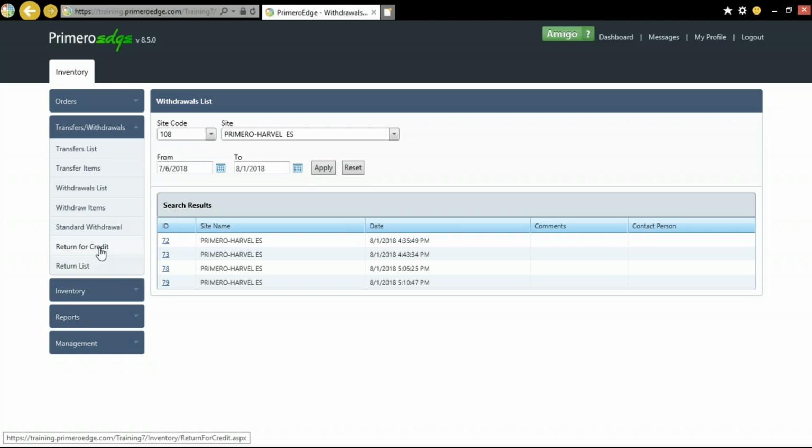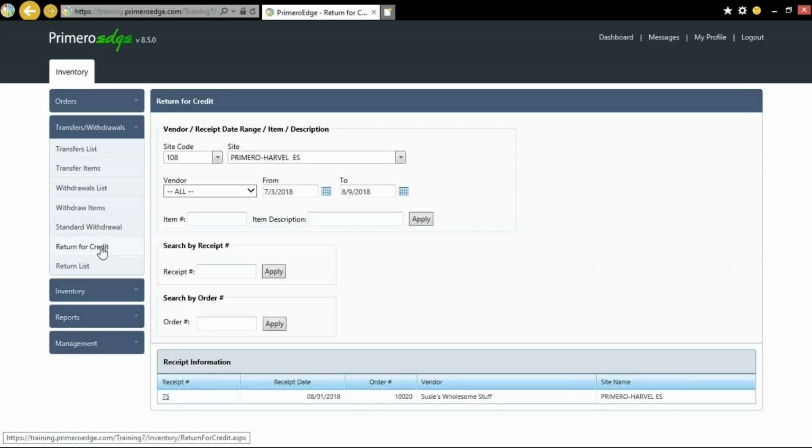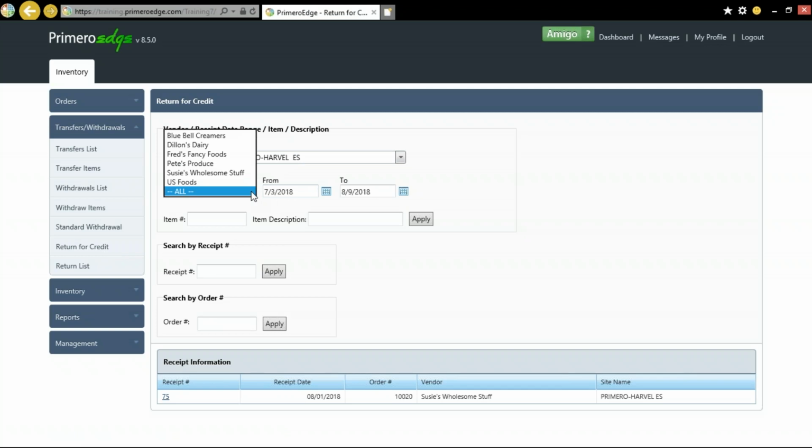To create one, we go to the Return for Credit function. This will allow us to find a receipt to make a return for. We can search our receipt by site, by vendor, by dates from and to, or by searching a specific item or item description. We can also find a receipt by receipt number or order number.